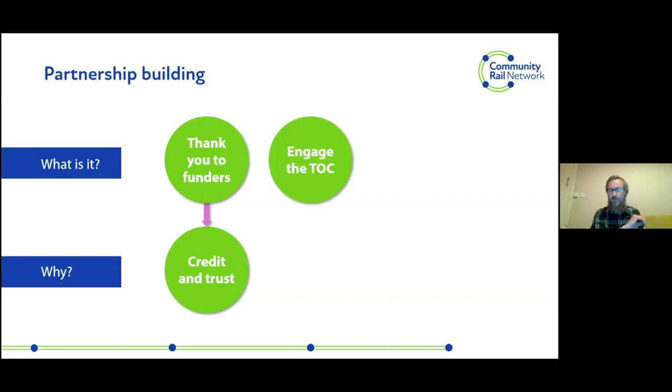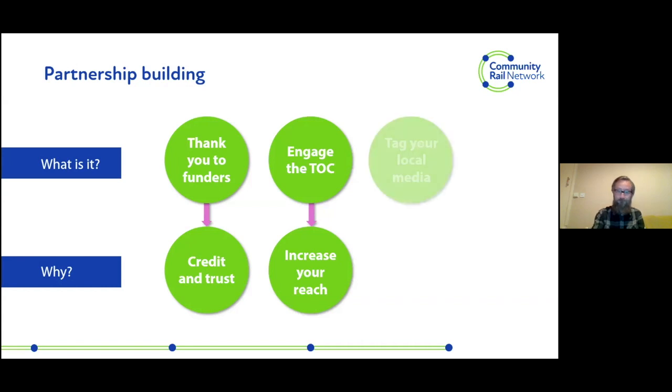What about engaging your train operating company? Why would you want to do that? Here's why, because you want to increase your reach. And also, again, the credit and trust issue works with this, but also increasing your reach. As Simon will be explaining later, the train operators have a huge social media reach, and that can be a real help to you if you're wanting to get your message out.